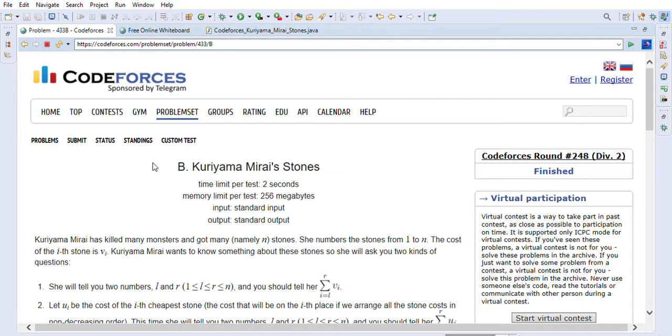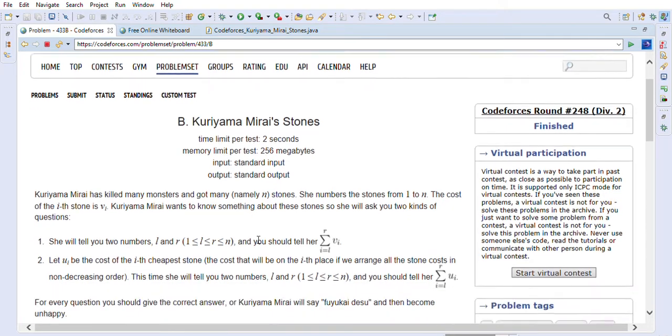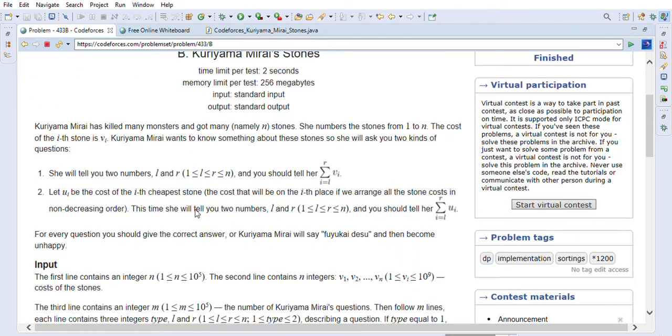So now let's look into this Kuriyama Mirai's Stones problem. Kuriyama Mirai has killed many monsters and got many, namely N stones. She numbers the stones from 1 to N. The cost of the ith stone is VI.